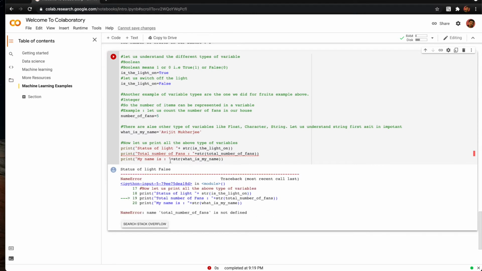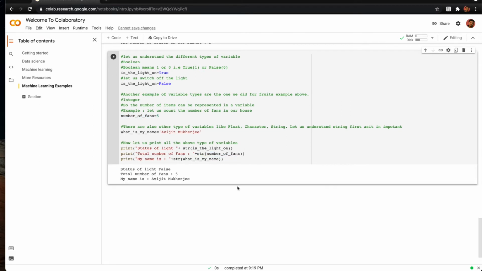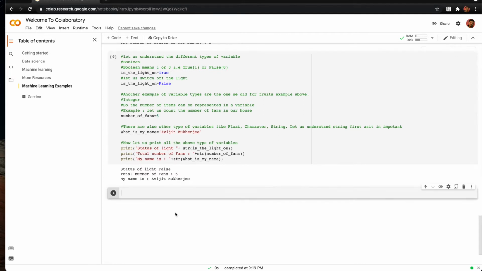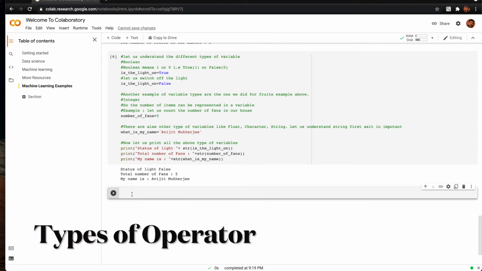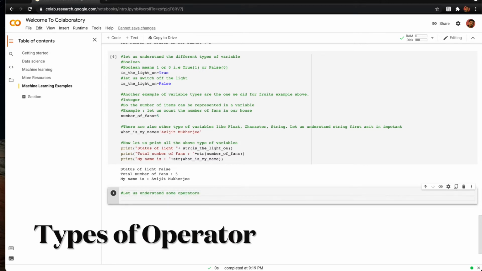And if we run it, you see we have an error over here because it's written over here the total number of fans is undefined. So I'll change it to the number of fans, and you have the output: the status of the light, the total number of fans, and my name is. Now, these are the different variables that we were speaking about. We will use them for programming, but this is a very basic part.